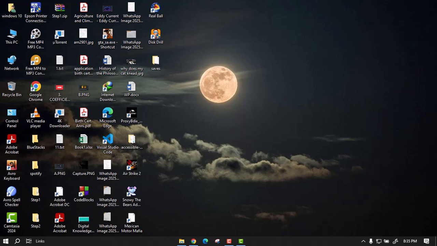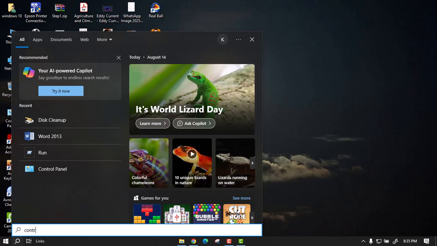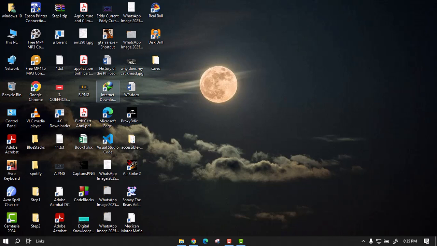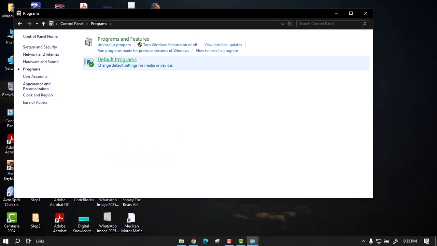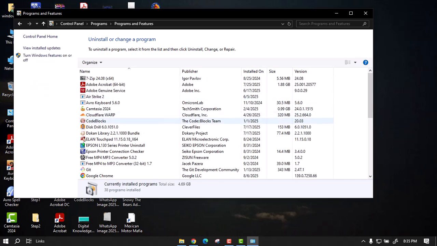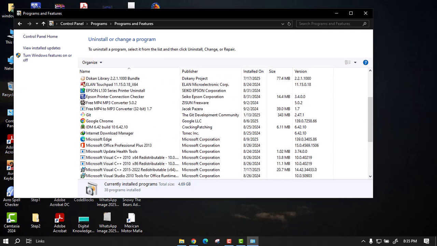And you can also try to uninstall unused programs. So let me show you how you can do this. Go to search for control panel. And here go to this programs options. And here go to uninstall a program. Now here you will find all the programs that are installed in your computer.